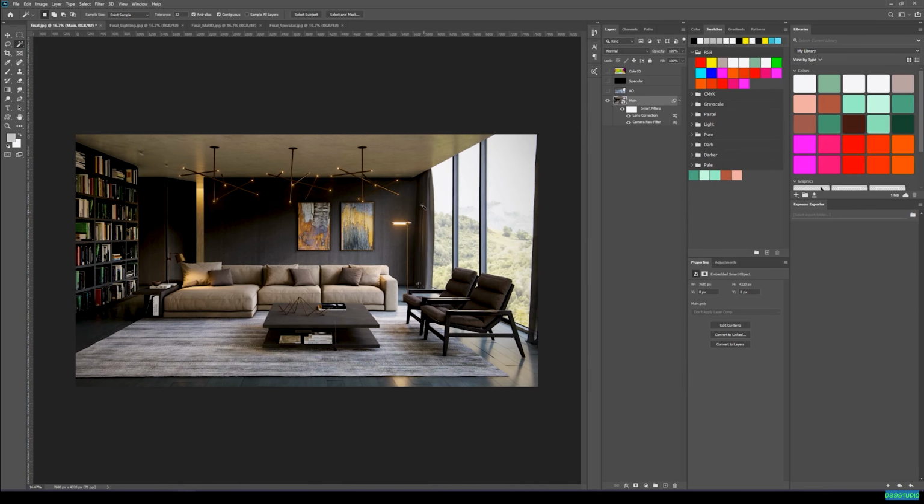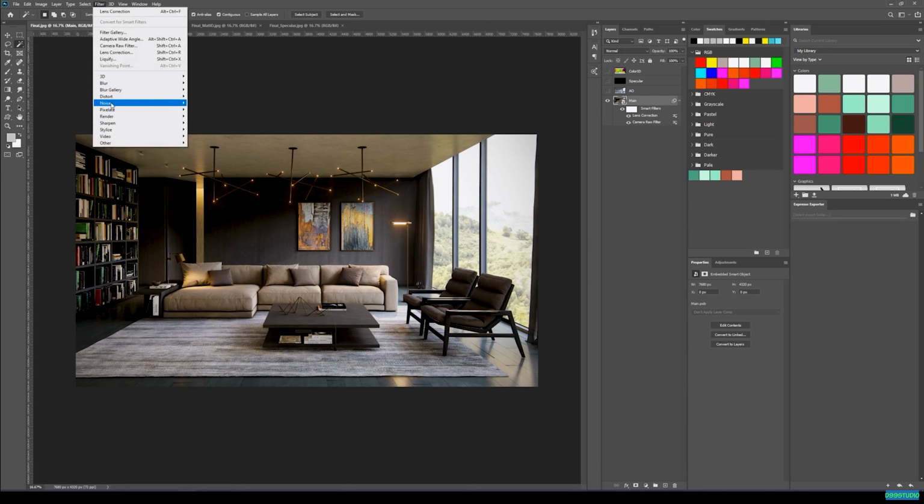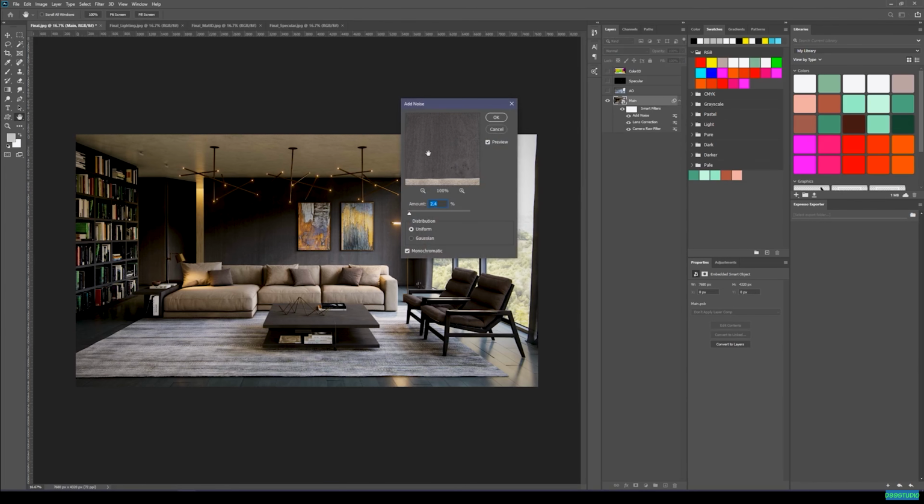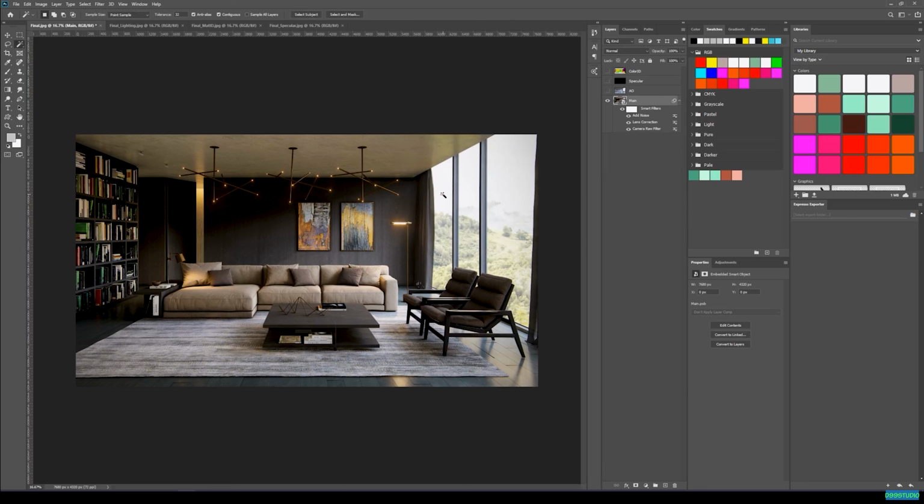Okay. Let's add a little bit of noise to the image, kind of like it's a real camera as well. So I usually add about 2.4% with the distribution to uniform and monochromatic. So if I zoom, you can see just slightly, but it makes some difference in the overall image.